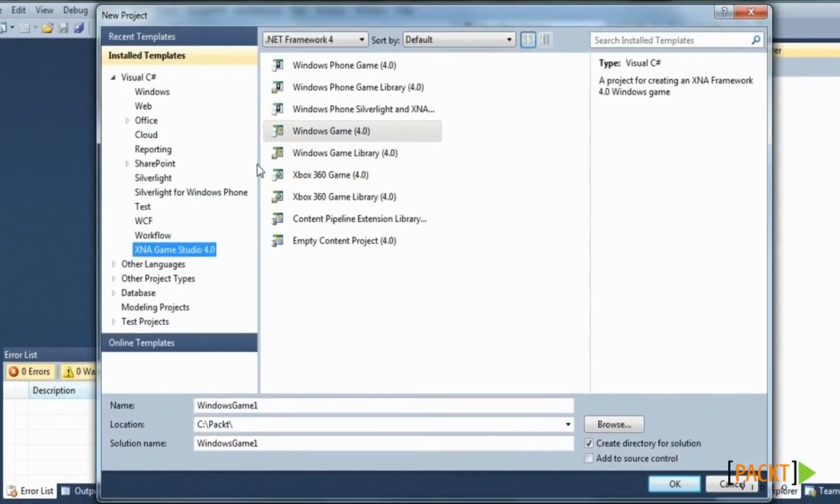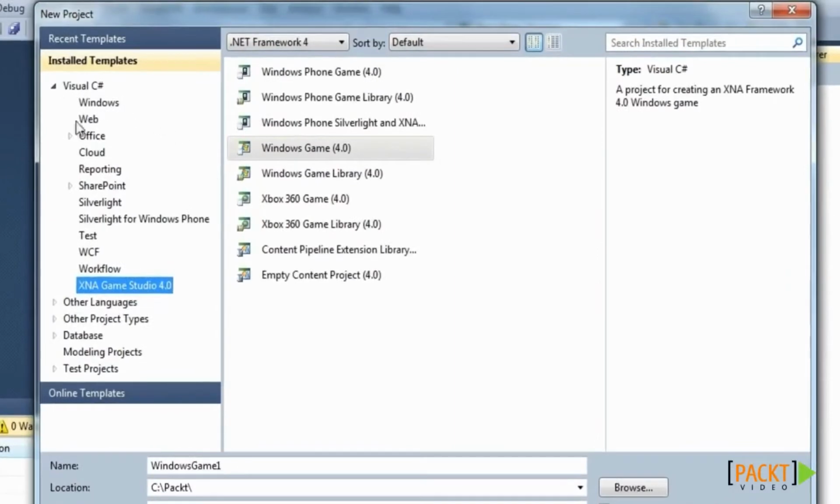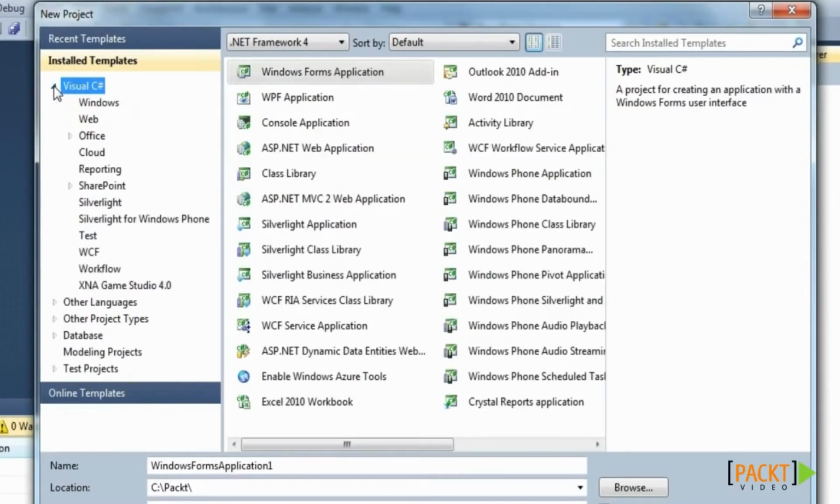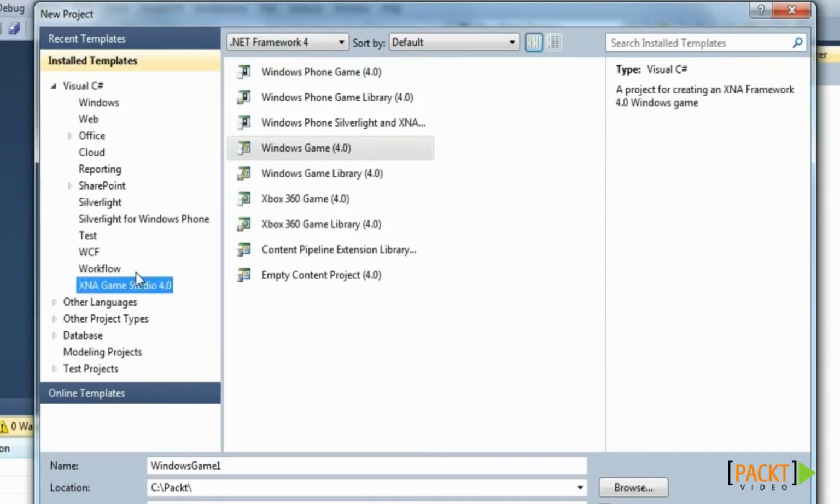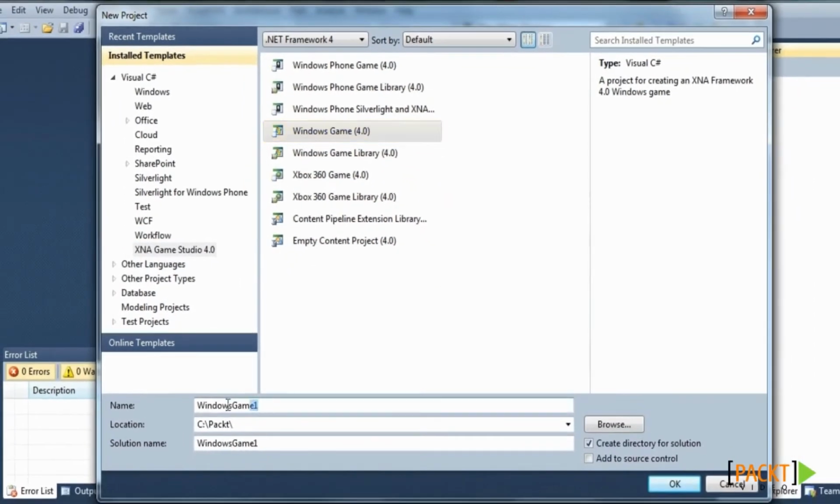A screen will appear. On the left-hand side, amongst the installed templates, you can find XNA Game Studio 4.0. It's below Visual C#. If you don't see it, go ahead and open up Visual C# and you will find XNA Game Studio 4.0. In the middle of the screen, you can see what type of games we can make. We can make phone games, Xbox games, or Windows games. In this case, we will make a Windows game.